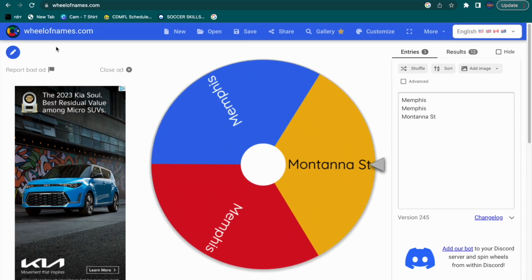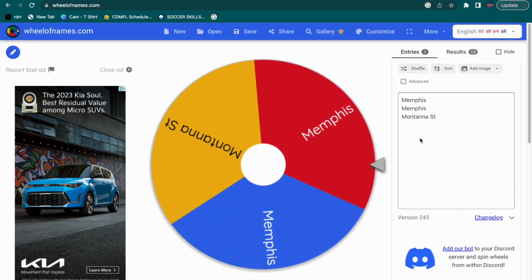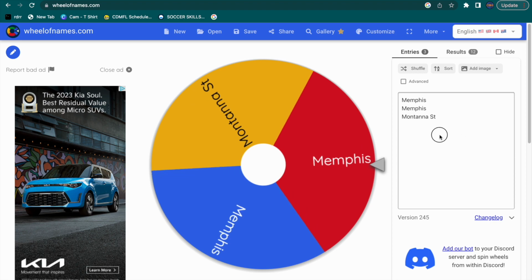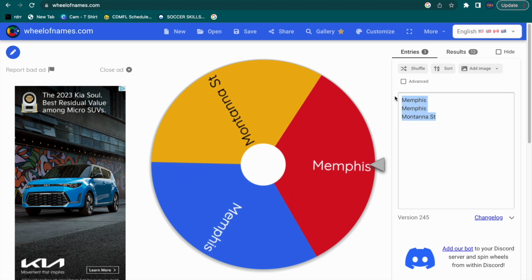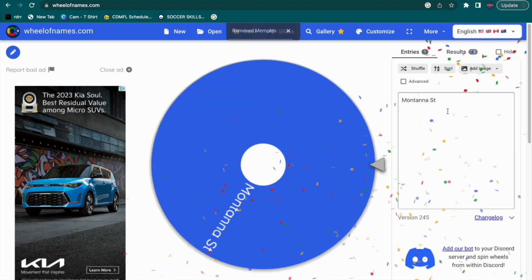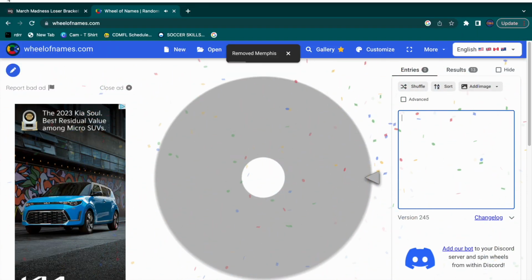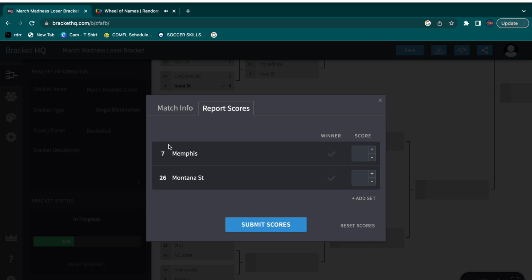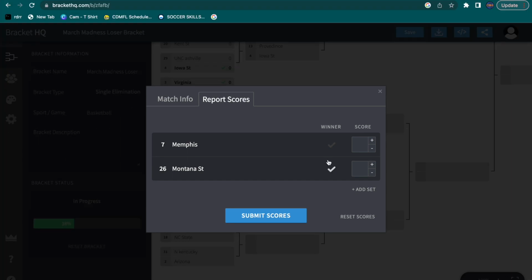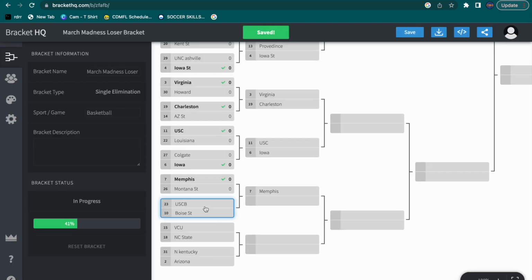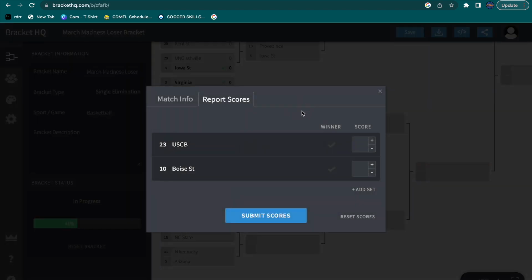And it looks like it's going to be Memphis. No Montana State upset that everyone wanted to see. Sorry, Montana State fans, if you are watching this, but you lost. Because you're the 26th seed in this loser consolidation tournament. So Memphis moves on to either play USCB or Boise State.